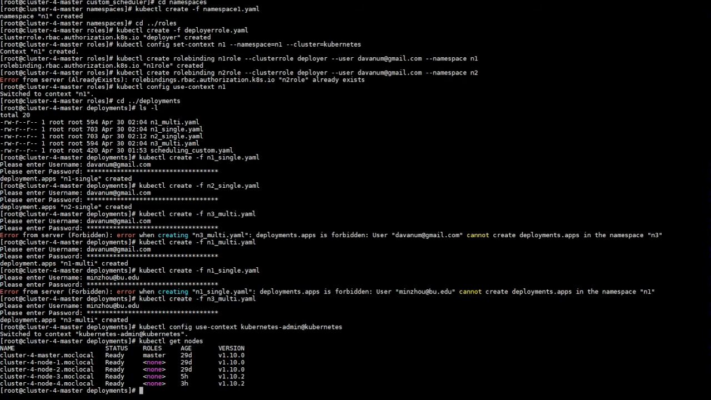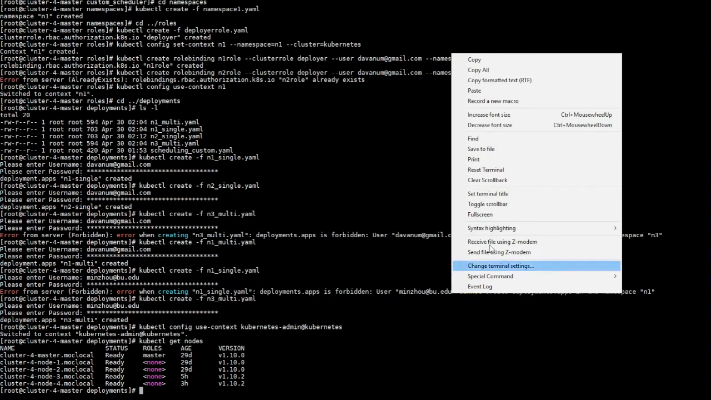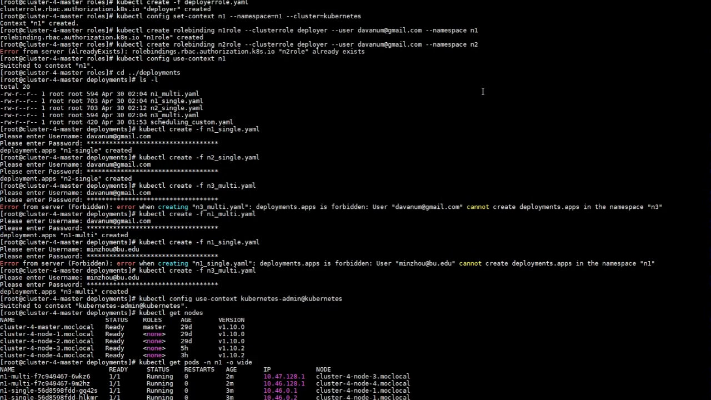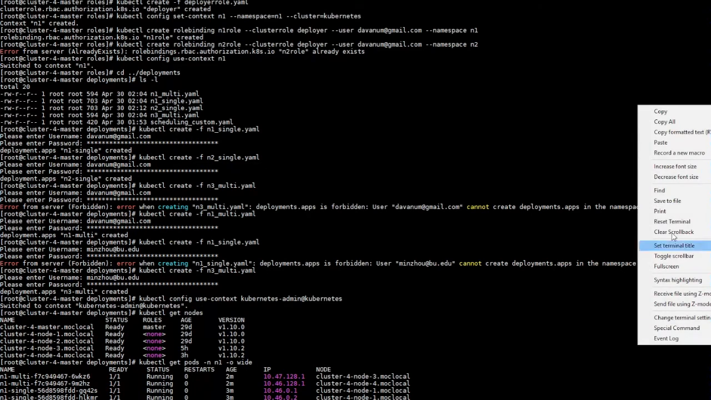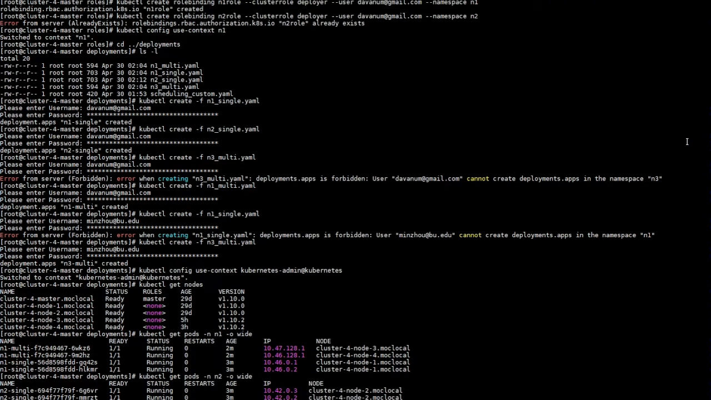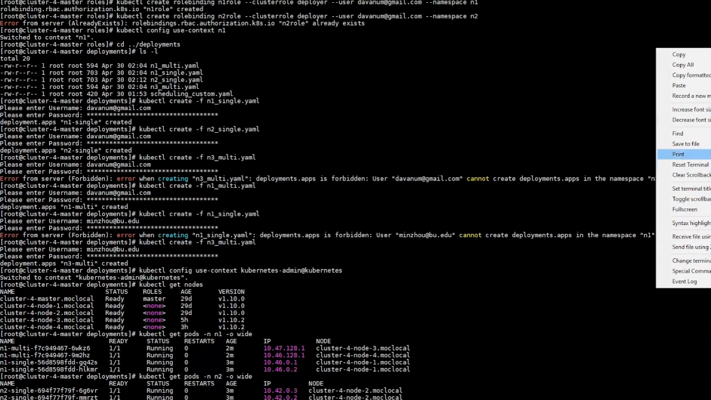Now we're going to show all the pods that were deployed in the N1 namespace. As you can see, the pods which were marked as single tenant nodes were both deployed to node 1. Again, the N2 applications were supposed to be on a single tenant node. They've been deployed to node 2.